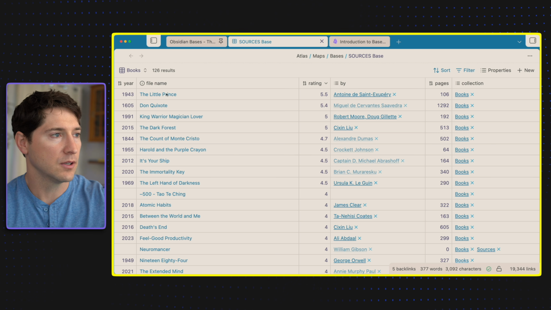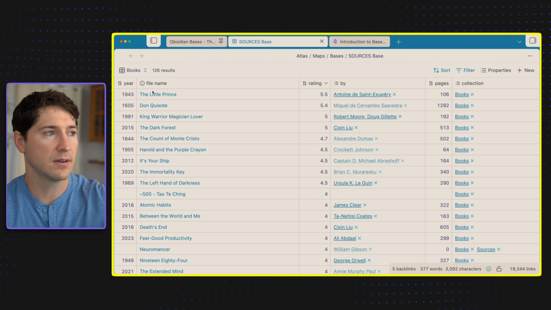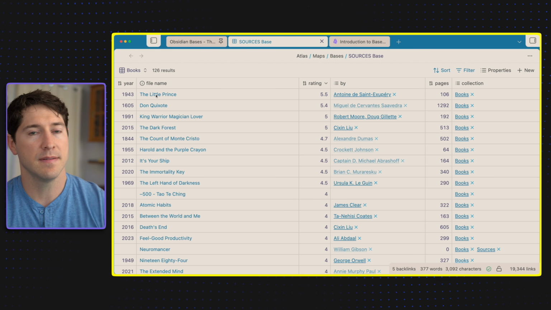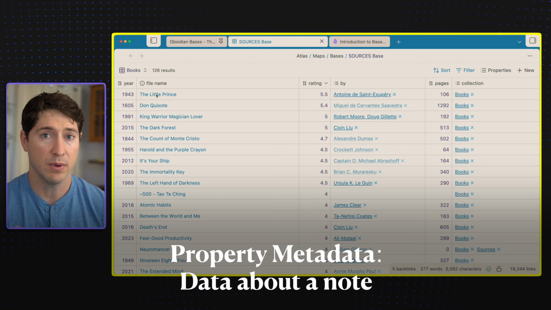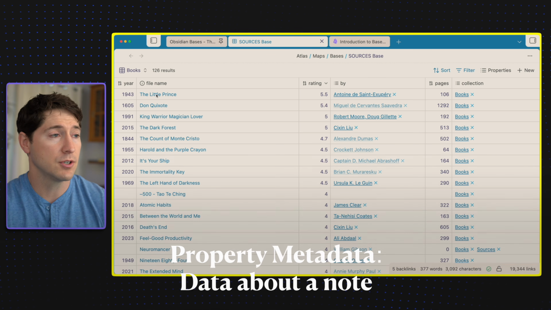And the little prints, it's a note. So under file name, this is a note. And I've given it property metadata. So this is basically information about the note itself. And we keep that within each note. Let me show you in the little prints.